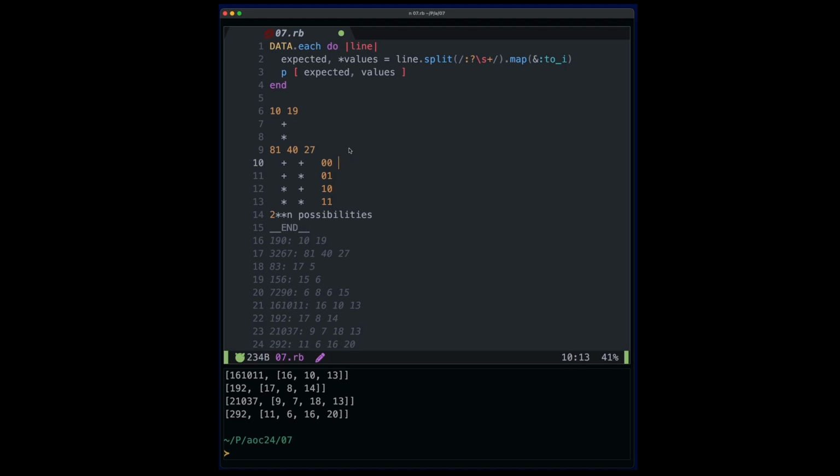Okay? Which is all of the numbers from 0 to 3, or 0 and 2 to the n minus 1. And this is all of the numbers from 0 to 1, which is 2 to the 1 minus 1.